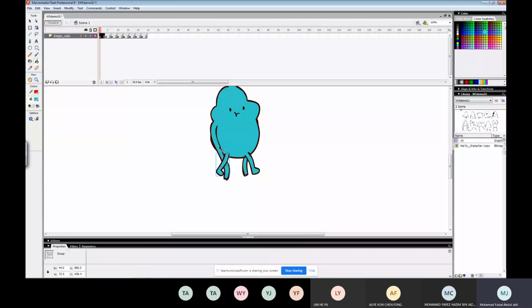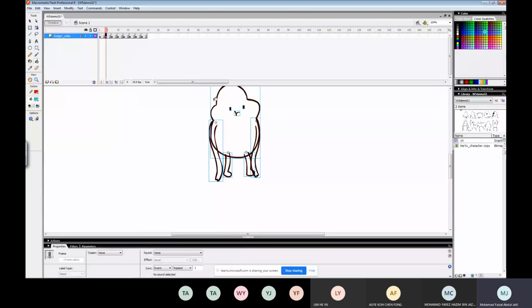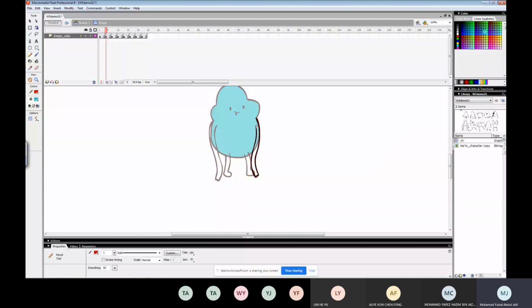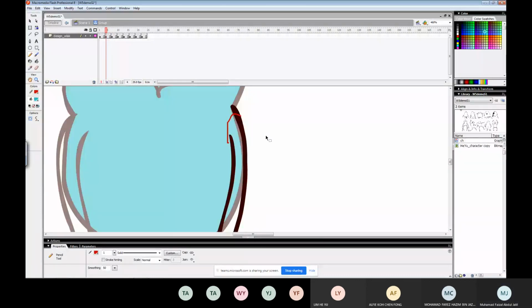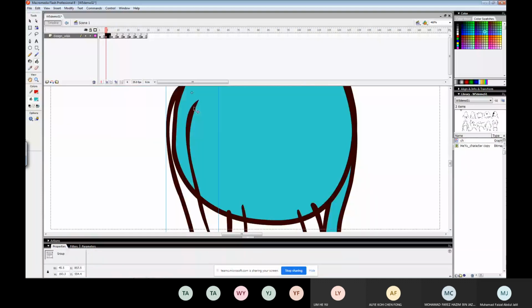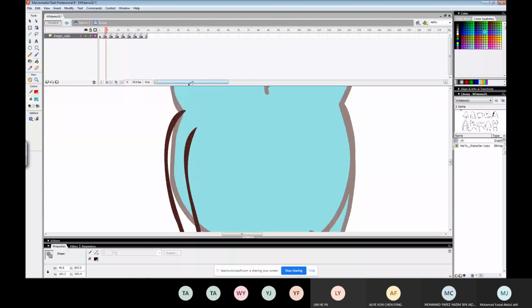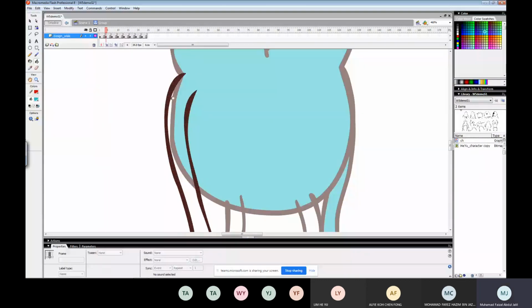Now when you have colored, you can see some of the mistakes. What you can do is bring to front, or you can bring to back to make it more logical, which is also fine. That's how you can color them up.